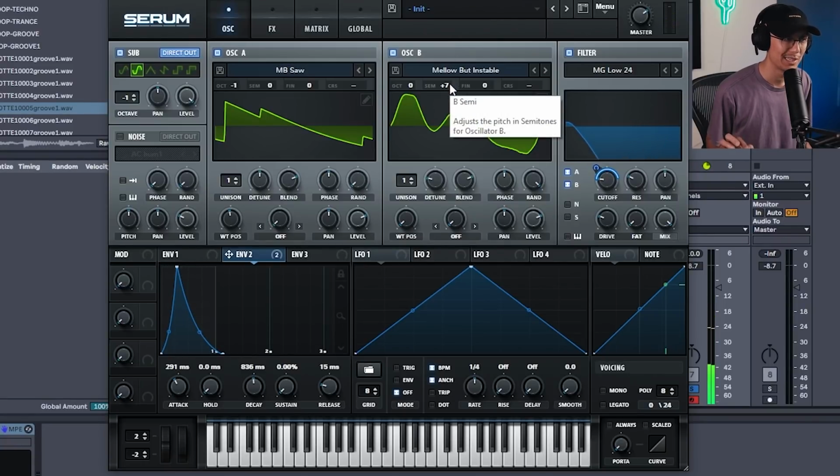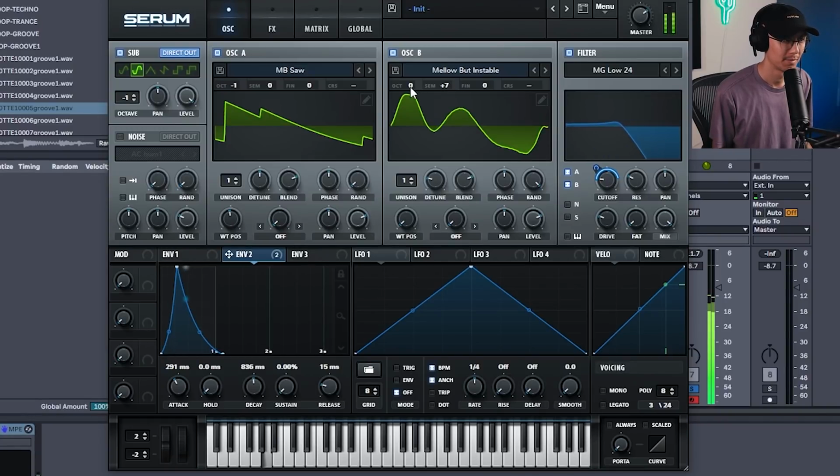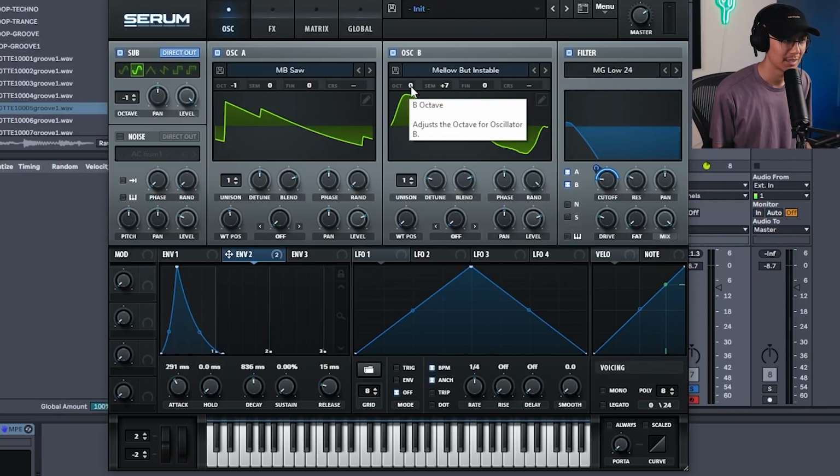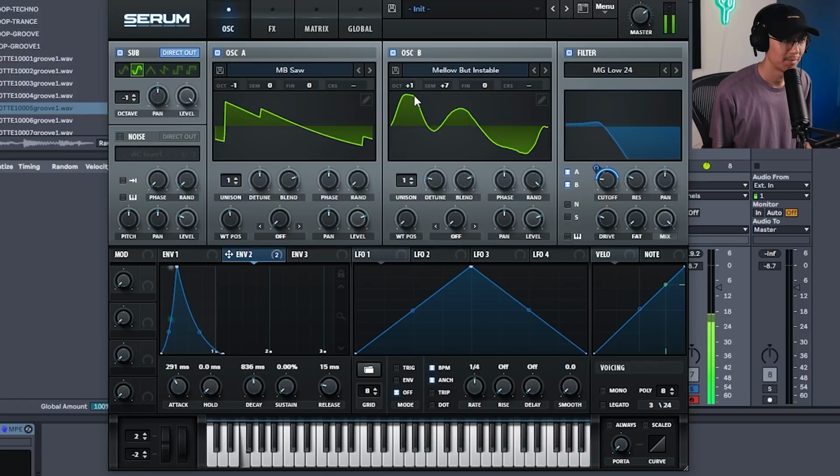Notice it sounds the sweetest at that 7 semitone value. So again, that shows the power of the perfect fifth. There's that harmonious relationship between the frequencies of those two waveforms. Then you can play with other voicings. You can move the second oscillator octave up. You can move it even higher.